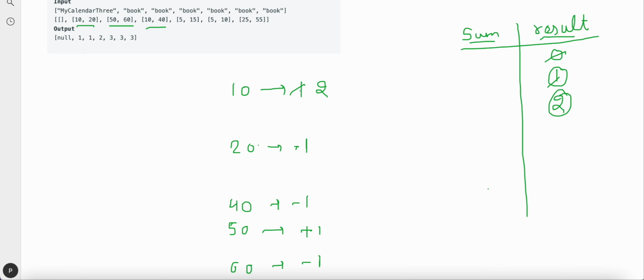So now let's move to the next one, which is 5 to 15. In 5 to 15, again I have to add at 5, and the 5 we are adding by +1, and 15, the ending event, we have to subtract -1.